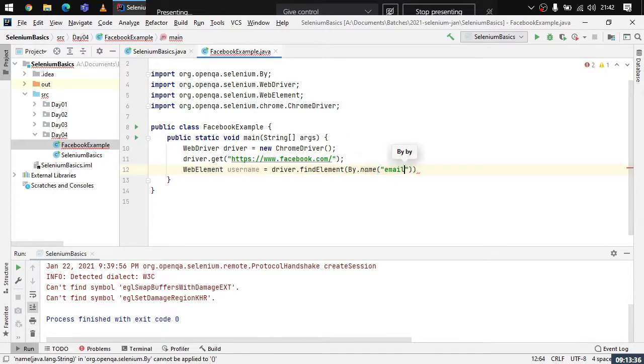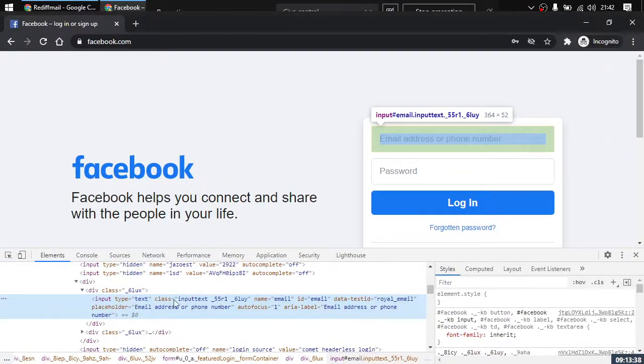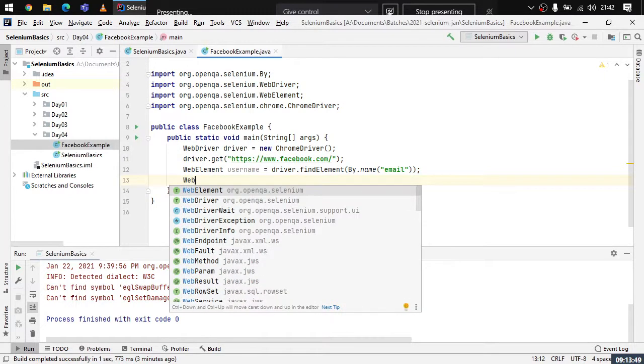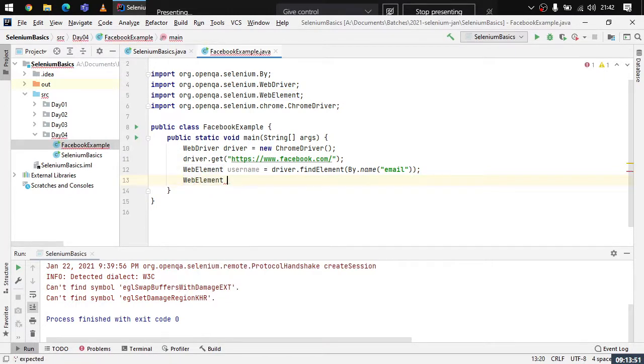And what is the name? The name is email. Is it the same thing? Yes, you can see that the name is email and ID is also email. I found the element with the help of name. Right now we will be dealing with the password field as well. So here we can do this as well. I can retrieve the elements first, then I can deal with those elements as well.